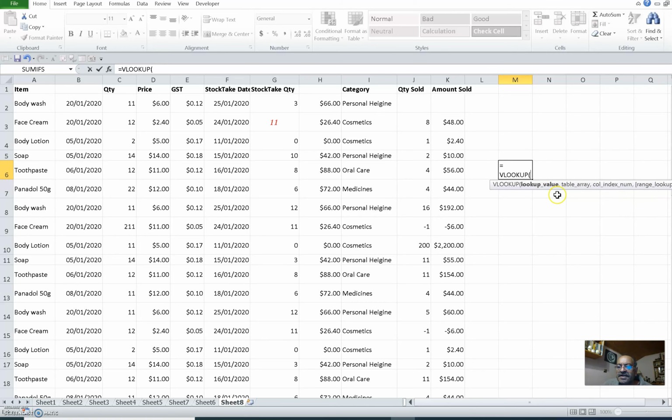And by the way, all these parameters that it is guiding us how to fill up are known as arguments. So VLOOKUP has got 4 arguments and it is telling how to fill up these arguments. So first thing it is telling is lookup value. So what we are looking for is the soap. So we'll click here. It has come as A5. A5 is the cell we are looking for.